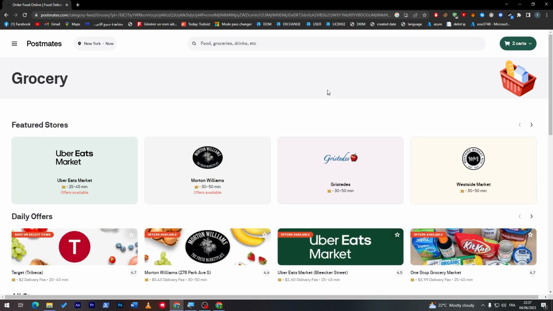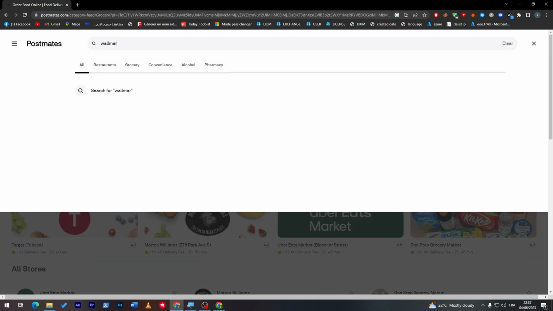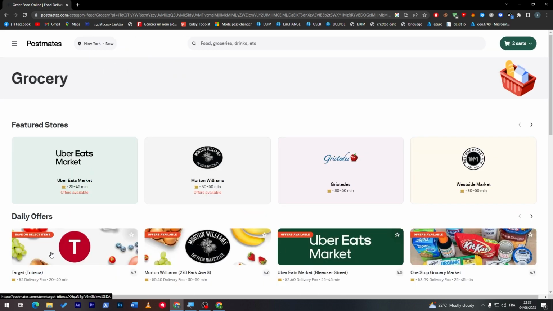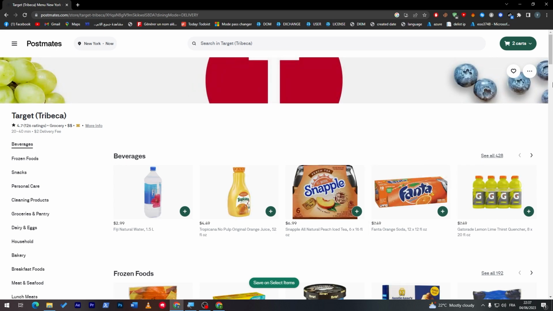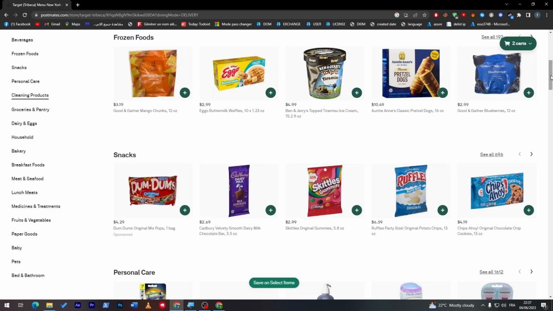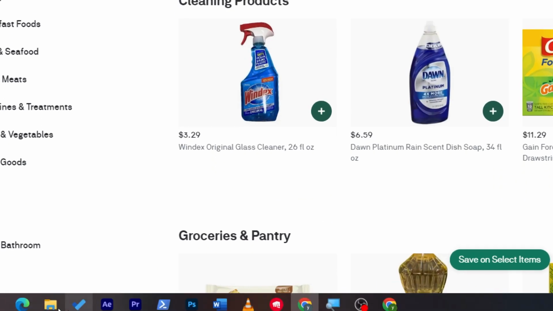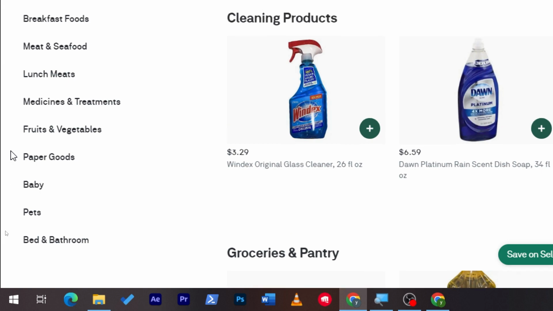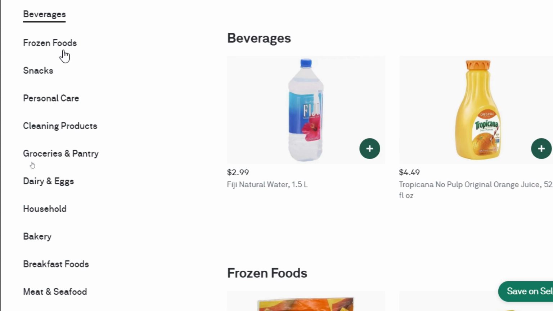Unfortunately, I don't think they have Walmart. Let me just check. Walmart, yeah, they don't have it, but in general you have Target, which is the best in the US at the moment and the most popular one. So here you have all the groceries that you might think of, from snacks, food, bakery, household, meat and seafood, lunch meat, medicine and treatment, vegetables, paper goods, and you can see them even over here. So these are the categories that they have. You can go through them and get whatever you'd like. So this is all the things that you might get.